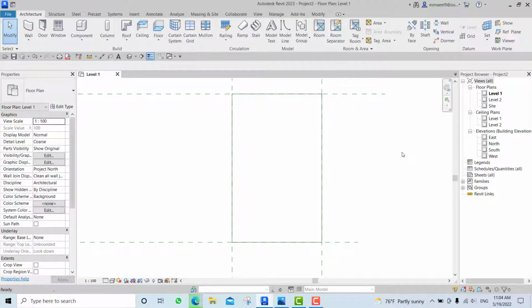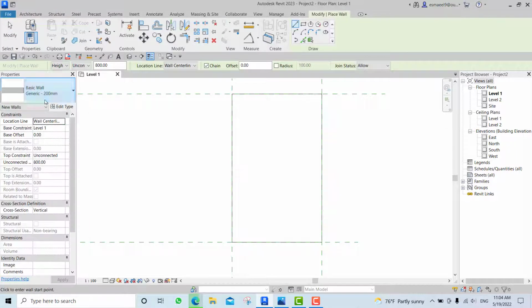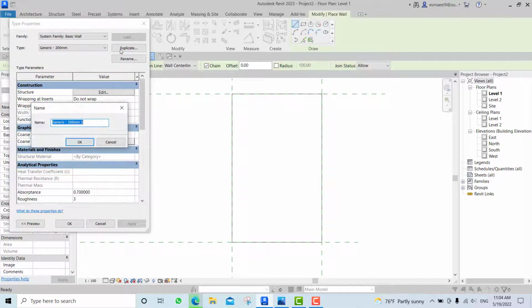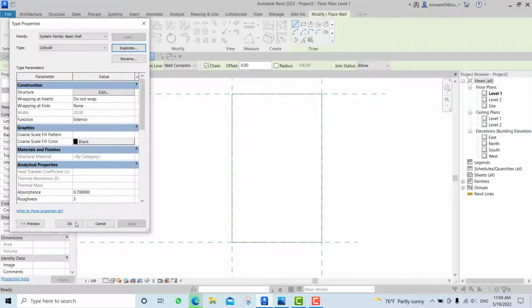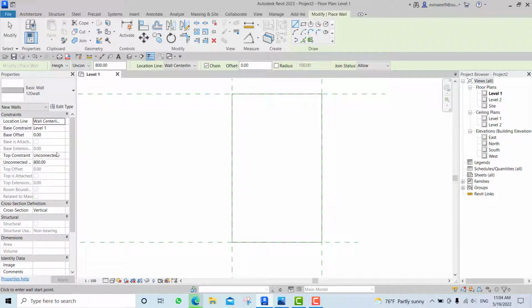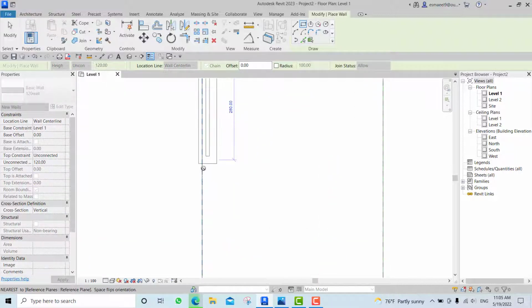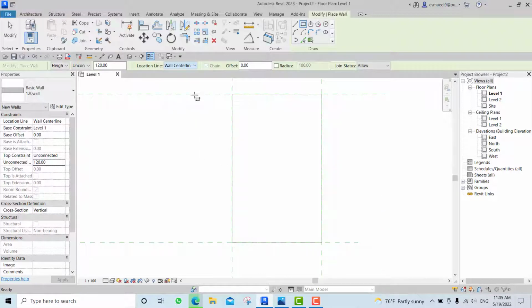Go to wall, WA is the shortcut again. Create your wall, duplicate it, and then just call it like 120 wall, which is 120 centimeter, and say okay. Without unconnected one, just put 120. Rectangular one, and we need the exterior. We mentioned why we choose the exterior one instead of the wall center, because we don't want the wall to be in the middle line, we want it to be at the edge of it. That's why I will just create something like this.